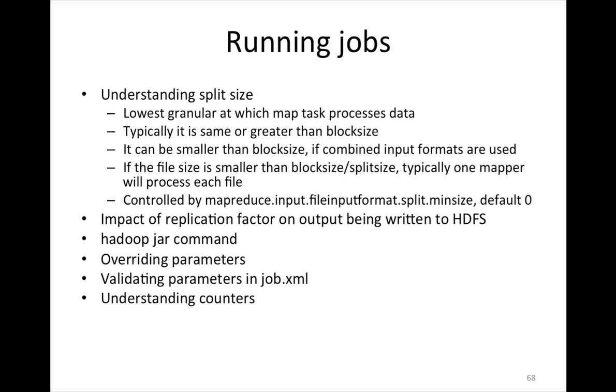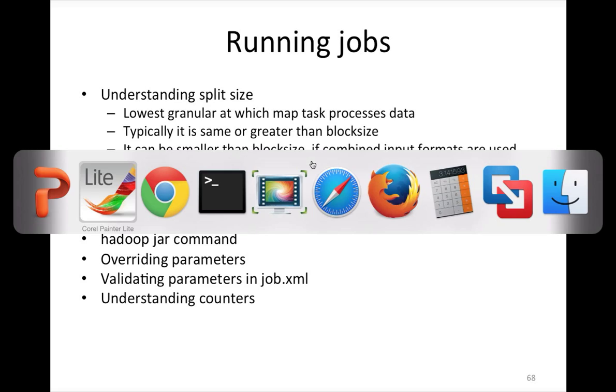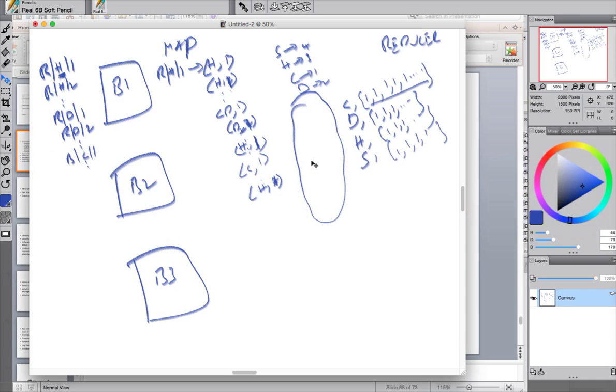And if the file is smaller than block size or split size, let's take the example of this picture again. So let's say that you have three files and each file is around 64 MB, and you are trying to process all these three files in one shot using the Hadoop jar command. Even though your block size is 128 MB and split size is, let's say, 256 MB, as your file size is smaller than block size as well as split size, still there will be three mappers created. That is in the scenario of multiple files smaller than block size.